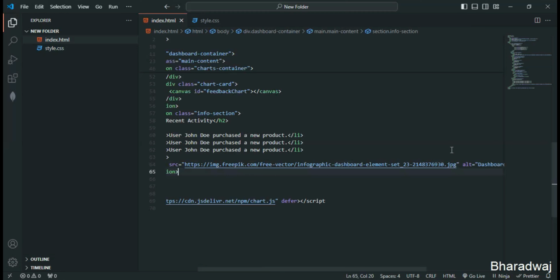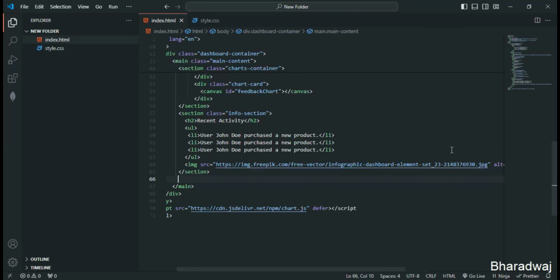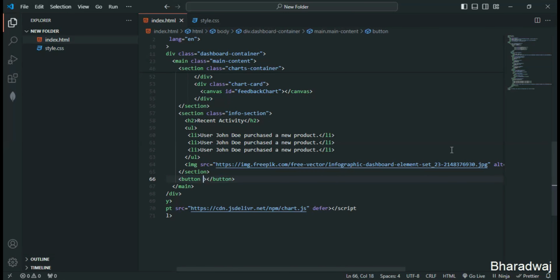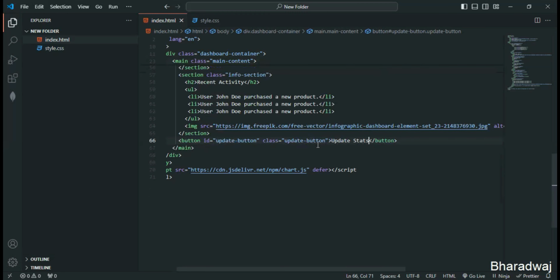So after this one, after closing of the section tag, I want to make use of the button. So I'll just give button of ID update-button. Also let me make use of the class as well. I'll just give the class name update-button. So I'll just name the button as update stats. So this is it for the HTML.